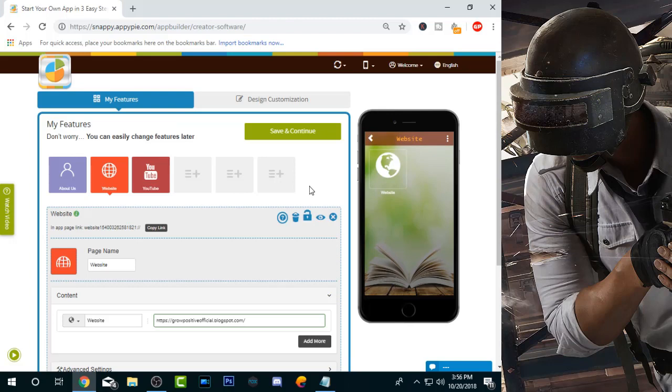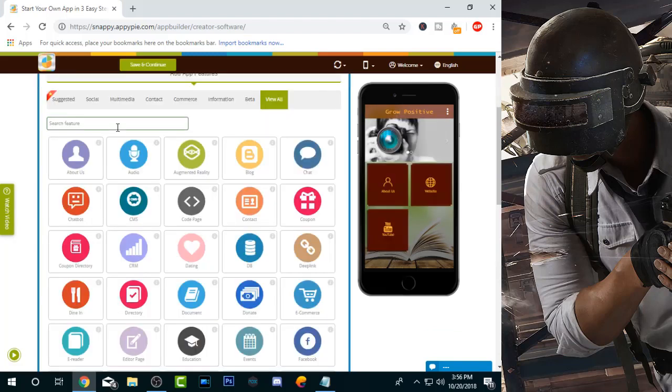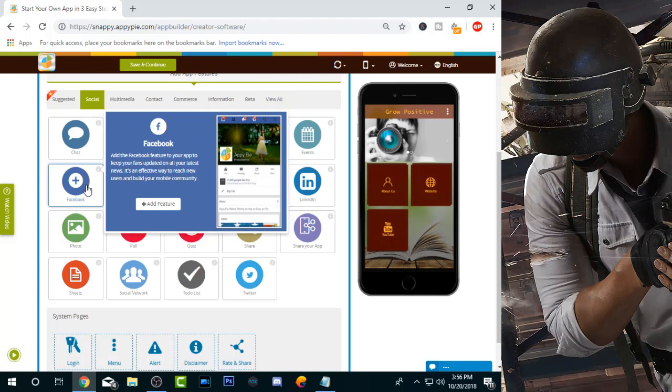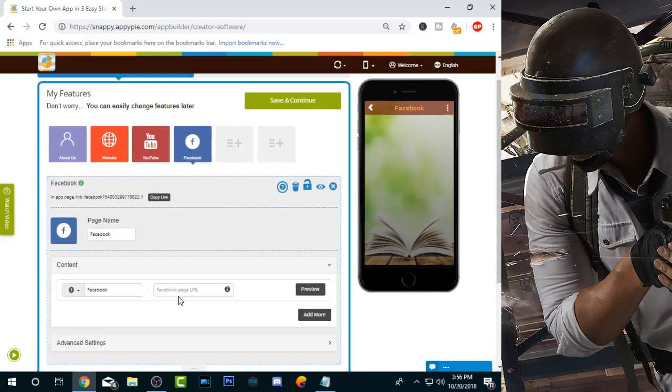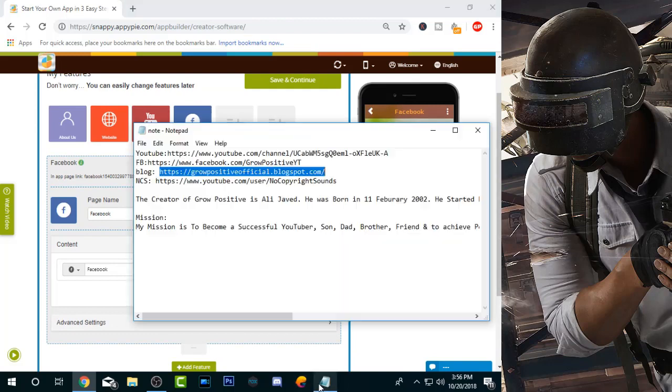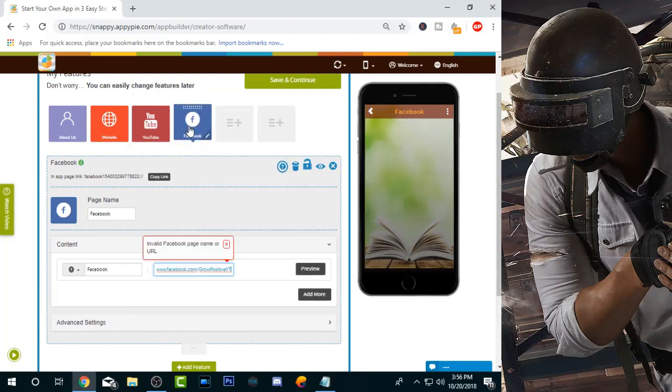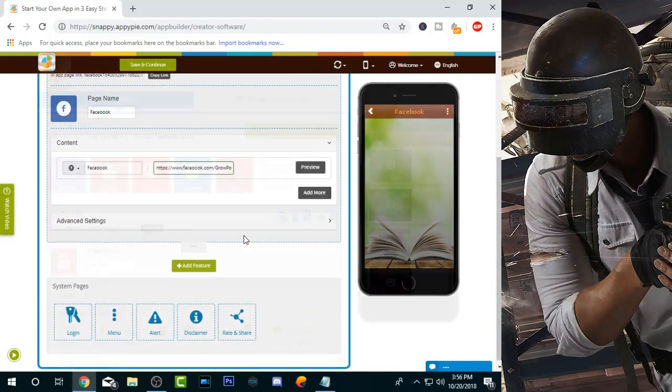If you want to push your social accounts, I mean Facebook, Instagram, or any kind of social account in your application, then click on that plus icon and search social here. It is also showing a social category, a social tab here. So just click on it and you will find the Facebook option. Click on it, and once again click on it and paste your Facebook page or Facebook profile URL here. Click on it, it will save your setting.